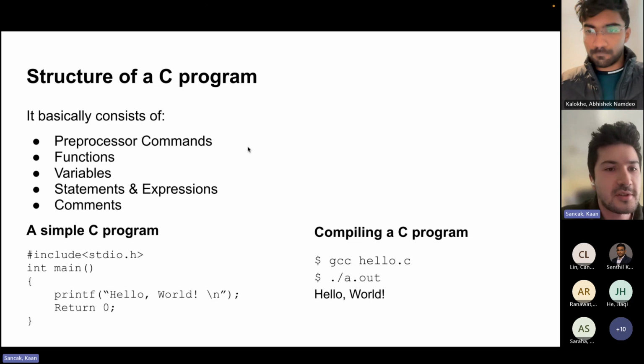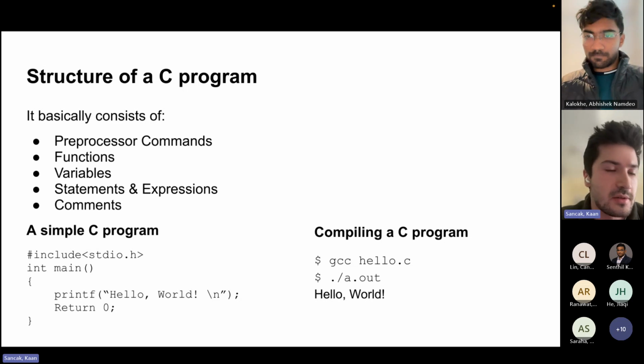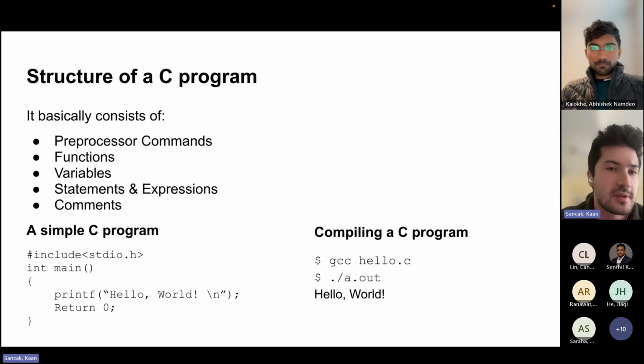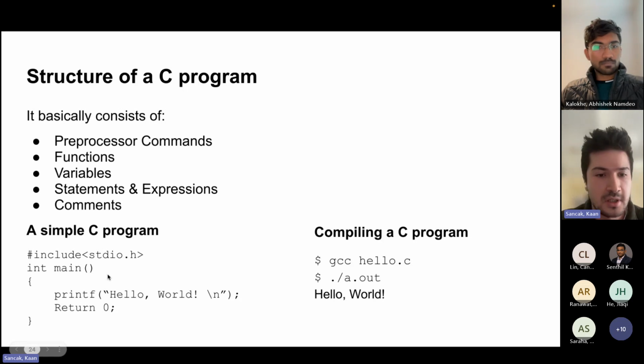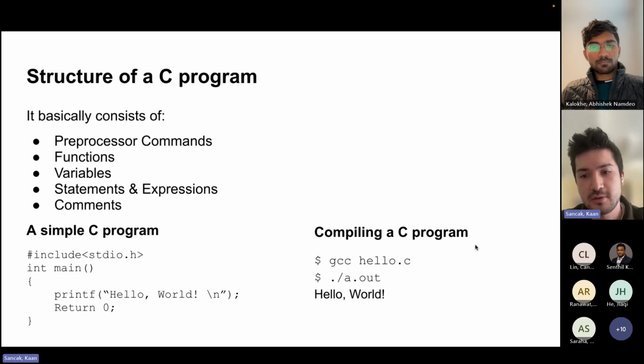Here we have the simple structure of the C program. It is very similar to other languages, if you know others. On the left, we have the simple C program, and we just have the statement of printing hello world. Here we have the main function, which is the entry point to our executable, and we are just printing hello world. The way we compile our C programs is using a C or C++ compiler.